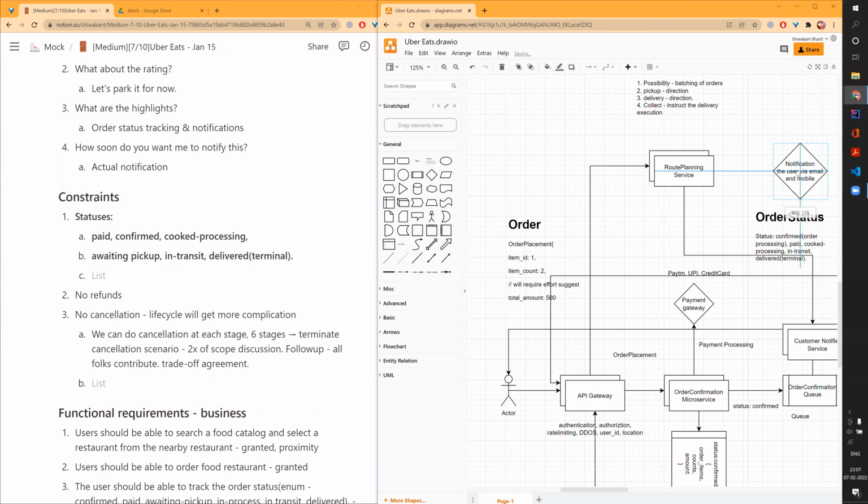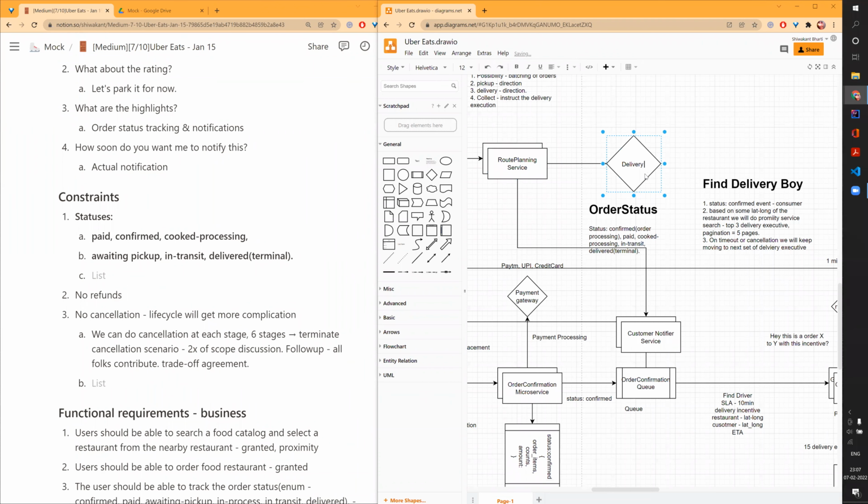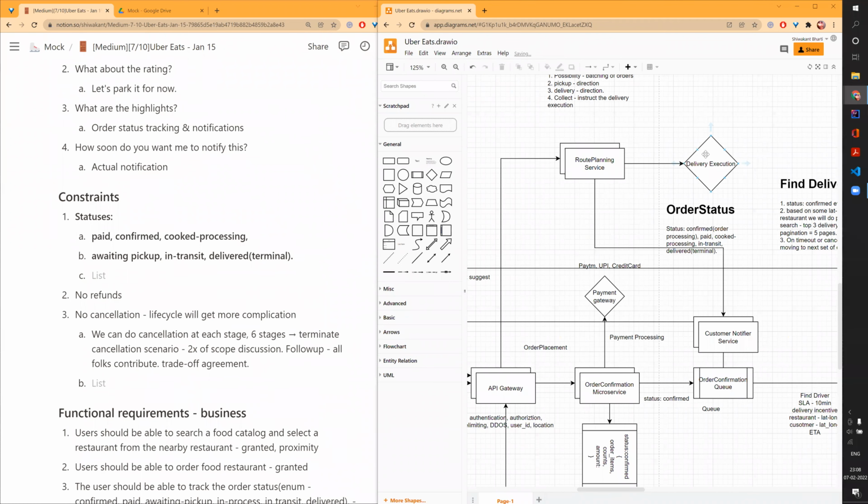I think there will still be more details that we will have to build up here. Whenever they get some confirmation, the delivery executive will keep moving from one state to another, and it will go in a loop and modify. Again, for all these notifications, we can definitely have some sort of queue-based mechanism, so that we can scale independently here. So the delivery executive is what we are thinking here.